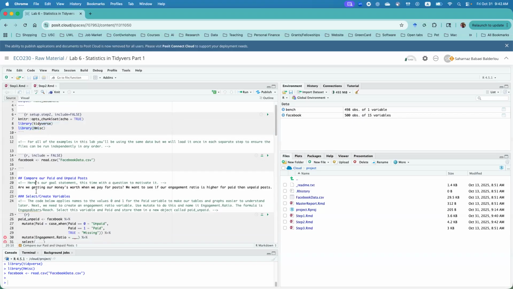Here's our goal statement, this time with a question to motivate it. We always have these stories based on the motivations, what our motivation is. Are we getting our money's worth when we pay for posts? This encourages us to test and see if our engagement ratio is higher for paid than unpaid posts, which will lead to making a decision after we complete the test.